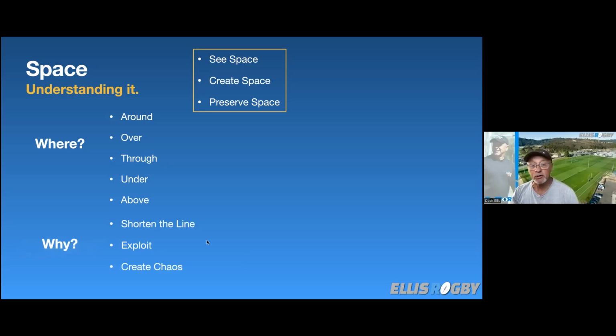Oh, sorry, and what are the things we're doing with space? One is to shorten the line, kind of what we talked about up here, to exploit it. So if we see space, we want to put people in it. We really want to put people in the holes, and we want to use space to create a bit of chaos. So if we're distracting a player by dragging somebody here and then dropping somebody back into a hole, that's what we're trying to do. So understanding space is where our attack comes from. We're looking for space. That's what our attack's designed to do. And sometimes we have to make it, or sometimes we have to keep it, but we need to understand all about space.